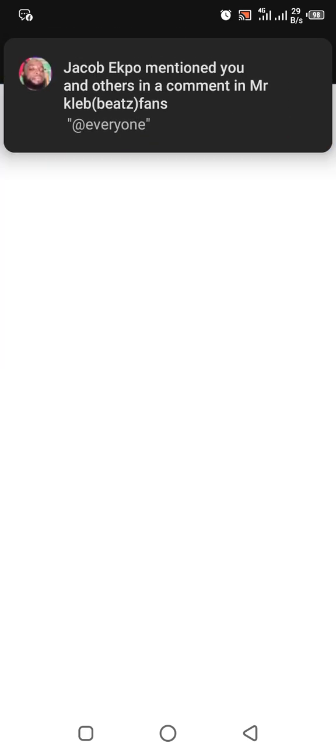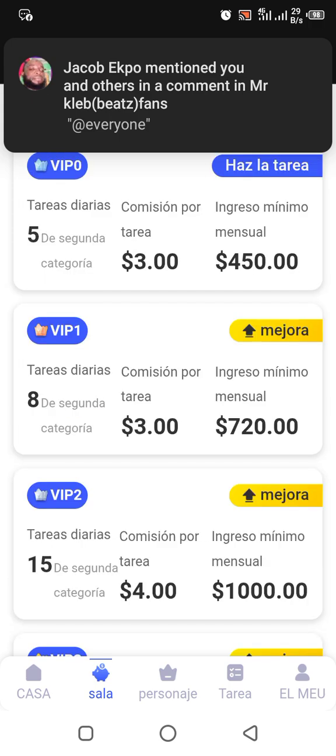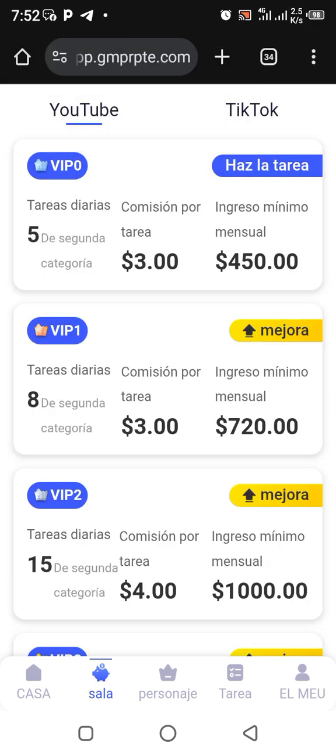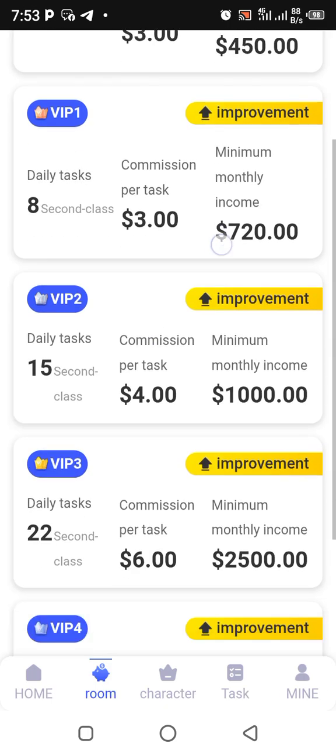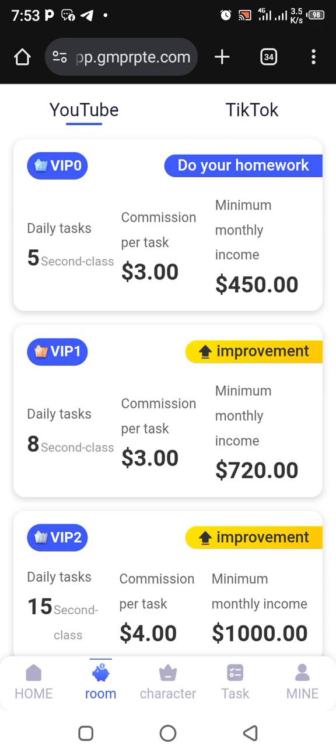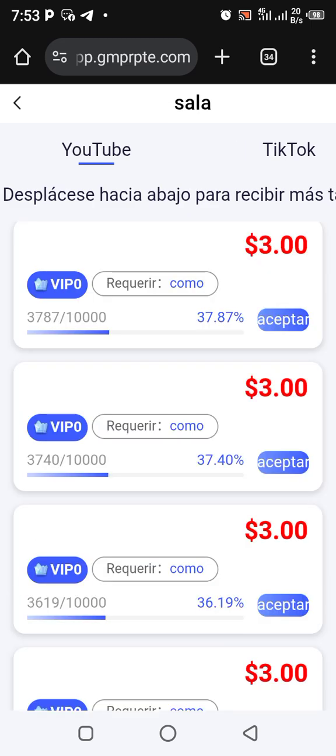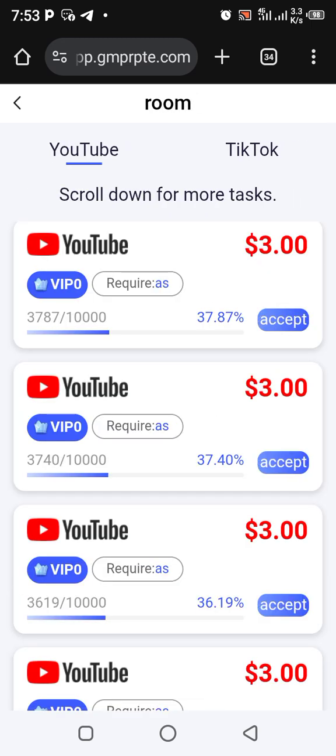So when you click on here, this is where you will do your tax. You see sell, cashier, this and that. So as you can see here, you click on do homework, do your homework. That's where you do your task. Click on it, and it will bring you an interface like this.